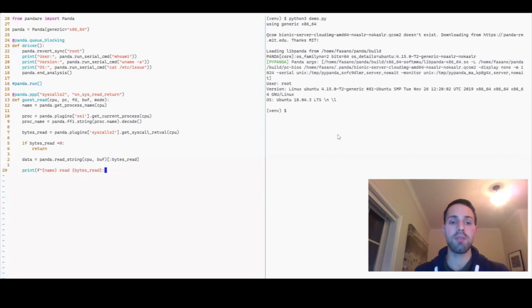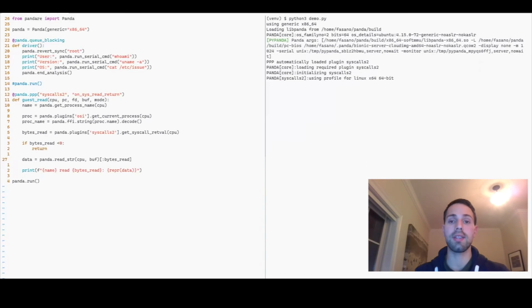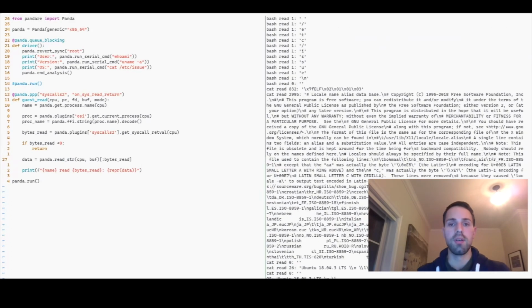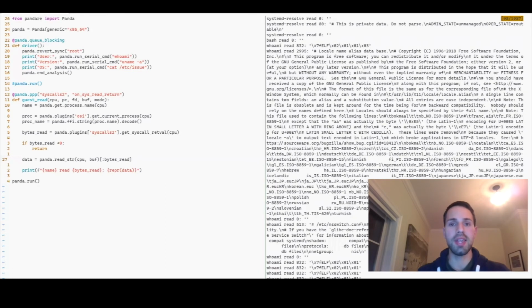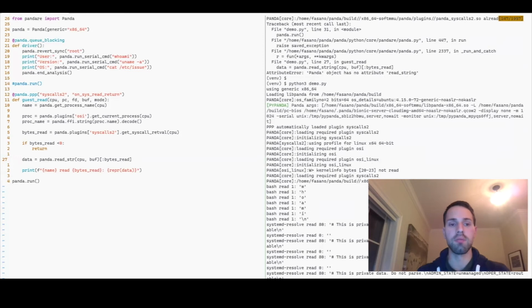Now, this is just a simple example of what you can do with PyPanda. We're only using two plugins, a single callback, and we're analyzing a live system instead of a recording. But as you can see on the right side of the screen, our analysis worked. We collected all the information we wanted, and we did it in just 30 lines of Python code.